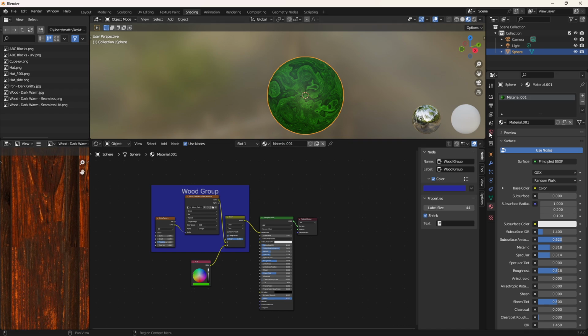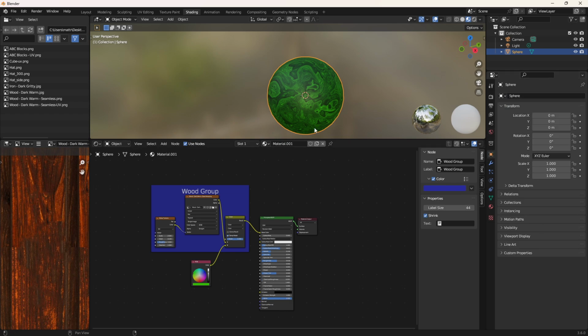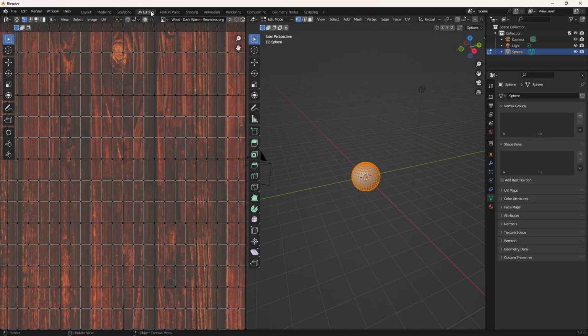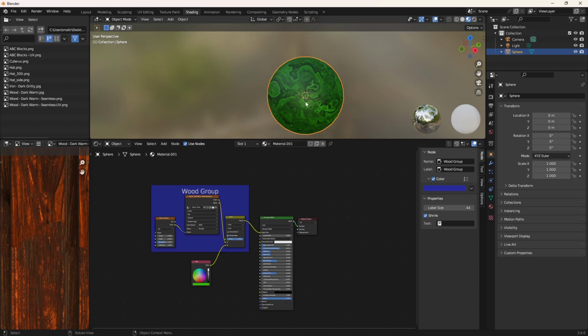So let's turn this back to just some object properties. And I'm in a shading tab in Blender right now. So just by means of orientation, usually we're looking at the layout tab or maybe the UV editing tab seen here. Now we're in the shading tab.